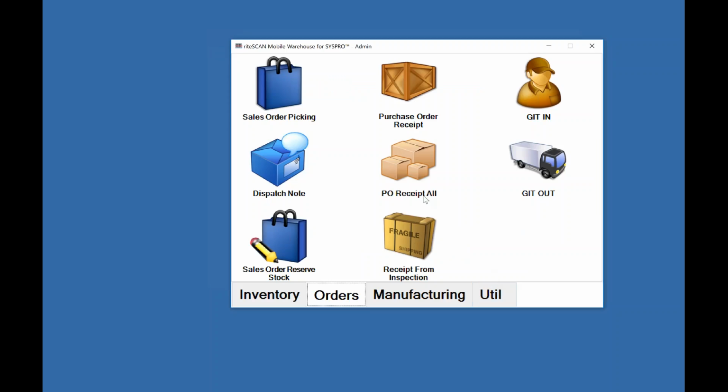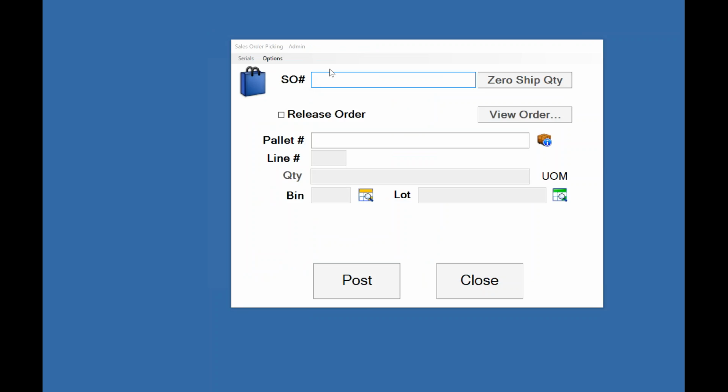So the next thing we're going to take a look at is the sales order picking process. If you have people that want to pick and stage a pallet for a sales order, or you're staging a pallet from, let's say, finished goods for a specific order, you can pick that pallet against the order. So what we're going to do is take a look at a sales order.